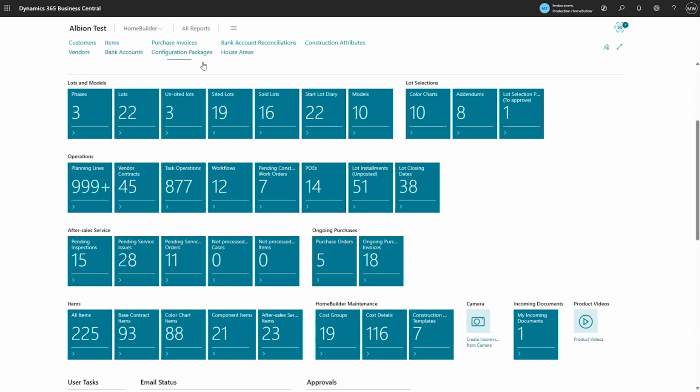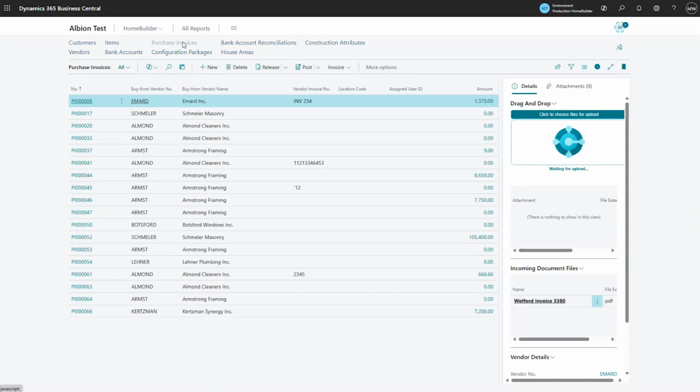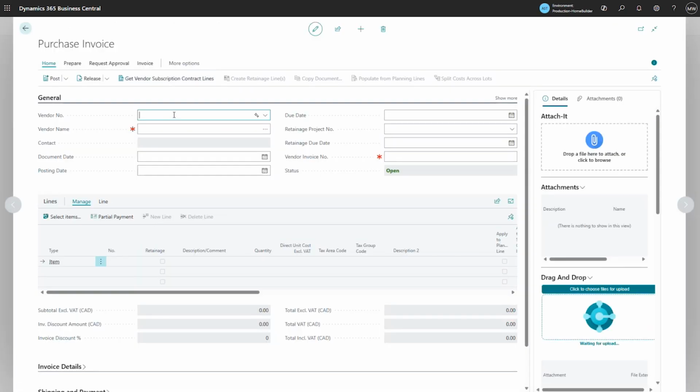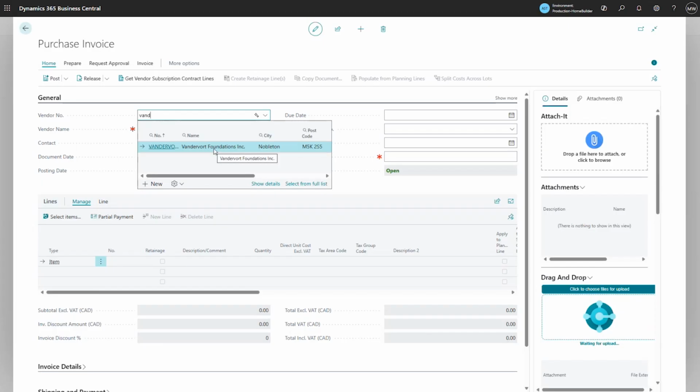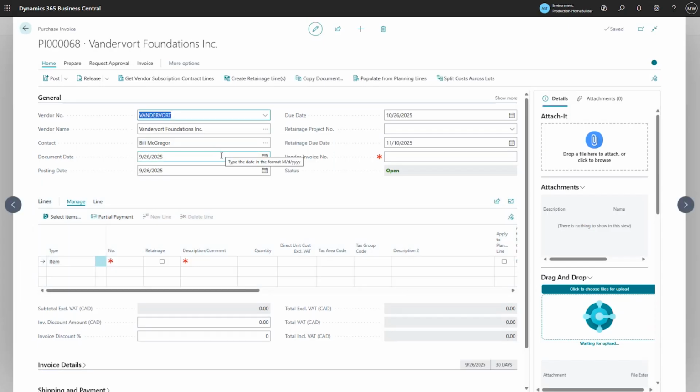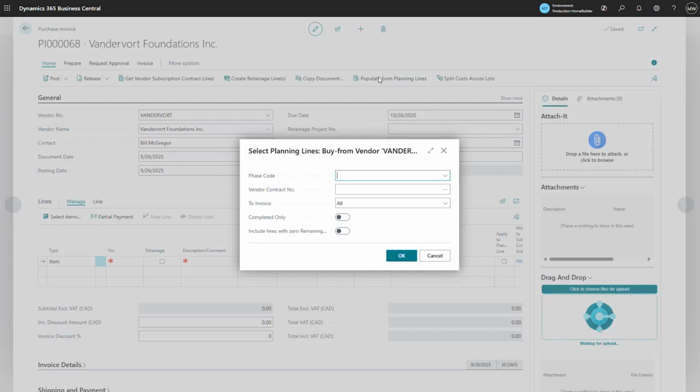So let's have a quick look at a purchase. Let's process one. We have customers who process purchases using optical character recognition. We have some people who enter things manually and then spread the costs across the lots. But one of the more commonly used approaches, and I'm just going to demonstrate it with this vendor here, is I select the vendor. If I've gone and set up my contracts correctly and I've added everything to the lots, I will have what are called planning lines. So let's populate from the planning lines.